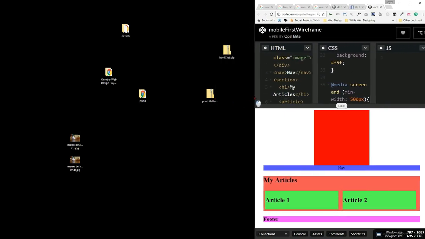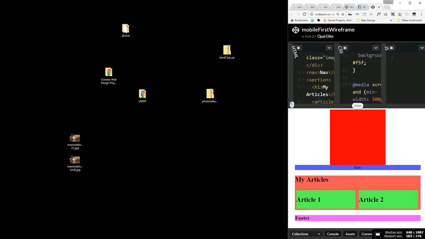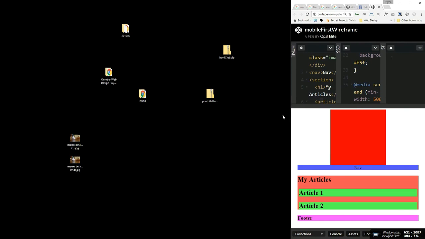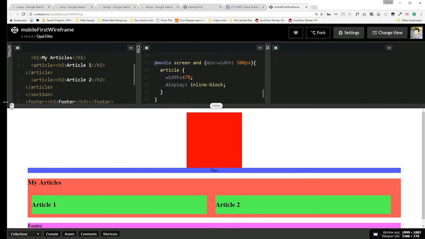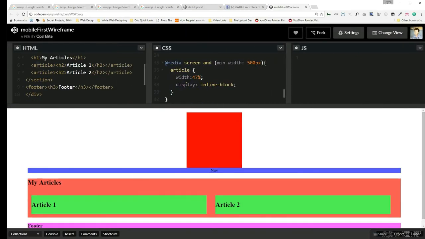So let's just get down to 500, that's 600, 530, and there we go. Now that we're down beneath 500 pixels, they're displaying just normally. There's actually no CSS to tell them how to display. An article is a block level element, which will span the whole width of the page by default. No need to add any extra CSS for that. So we just had to move the display inline block down to our media query.